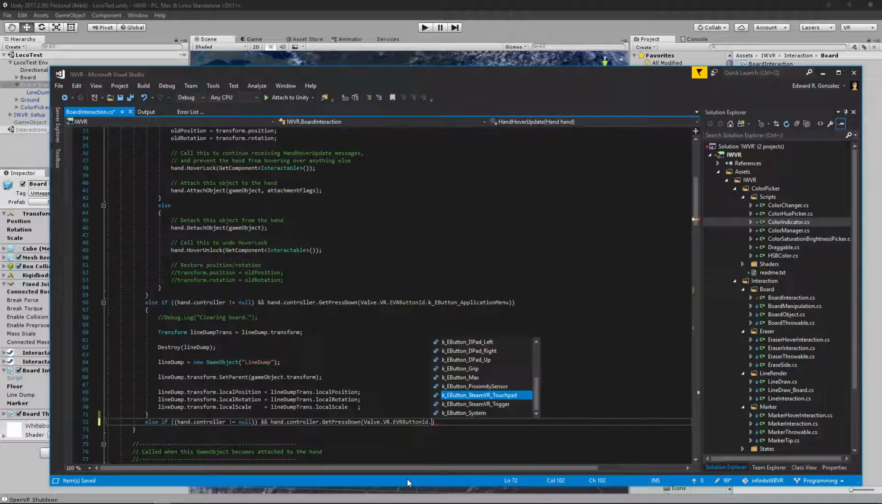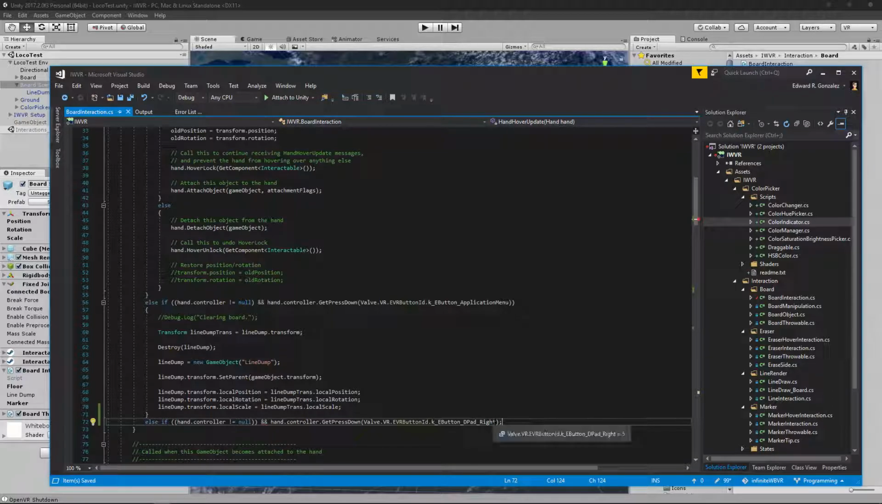Press down on. Let's just try D-pad up, D-pad left, D-pad right. Do a D-pad right. Close this. What's going on here? Else if hand controller is not null, and hand controller, I'll get back down. Yep, that's exactly what I want.